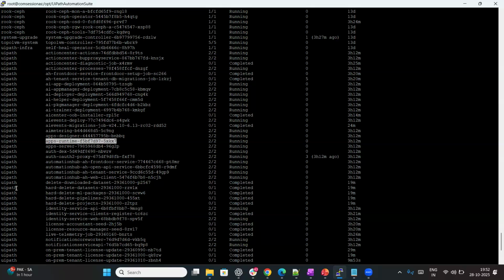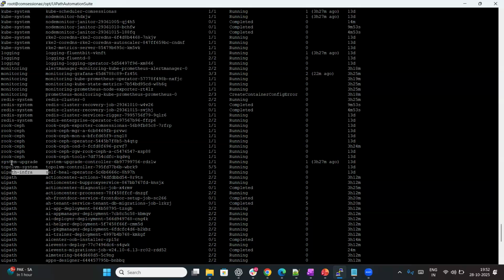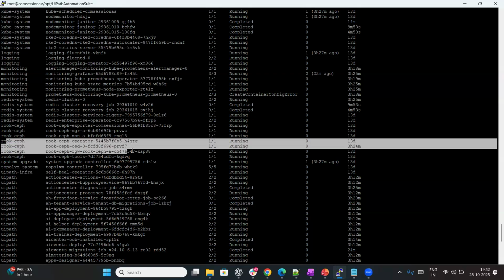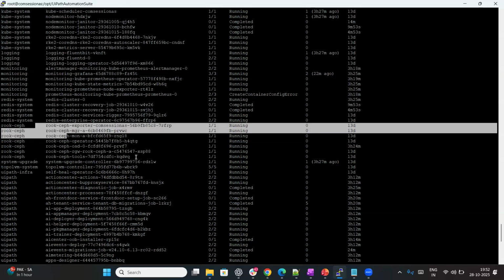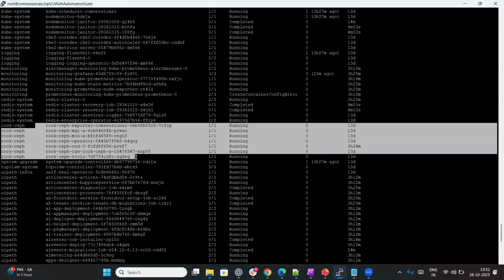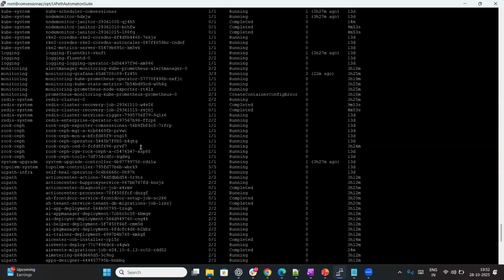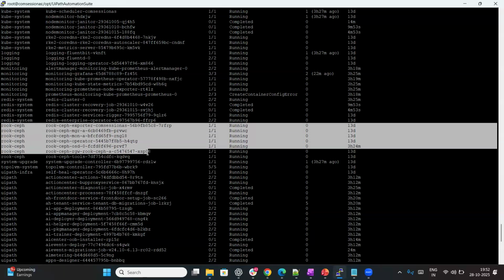The other namespace is UiPath infra, and this would be the Rook Ceph namespace. These are the Rook Ceph pods which control your storage within the cluster. This has a replicating feature. Basically, the Rook Ceph pods reside in all the server nodes, where they keep a replica of the same data, so that in case one of the server nodes gets lost, destroyed, or is not recoverable, the data is still intact and you don't lose any data.